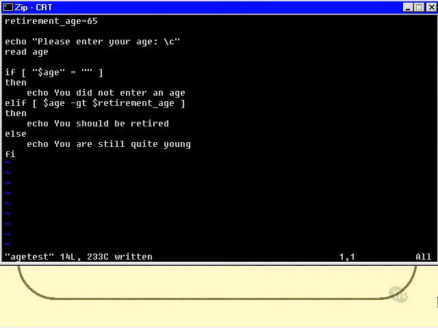Here's the solution to the age question. I've called mine age test, and it is of course available in the Chapter 5 folder of the CD. The very first thing we do is we create a variable called retirement age and we set it to some number. I'm going to set it to 65. Then of course we ask the user for their age, read it in.